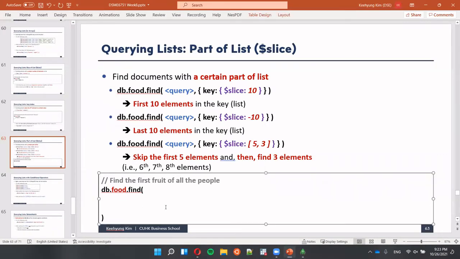So for example, if we want to find the first fruit of all the people, then we can design something like this. First of all, we have to specify the query. So we want to find the first fruit of all the people. So all the people, so the query is simply this. And the returning rule we can specify here. So what we want to see as a result is fruit. However, we don't want to see the entire fruit list. We only want to see the first fruit like this.